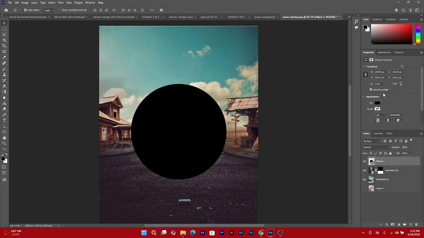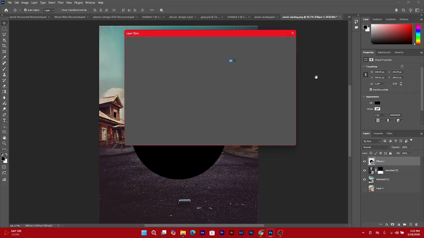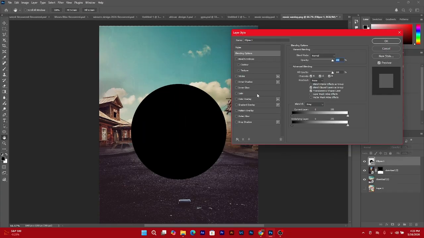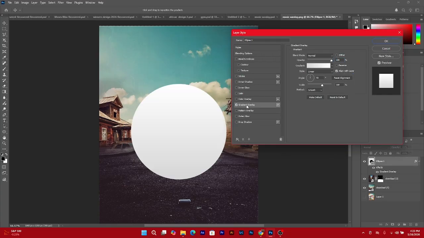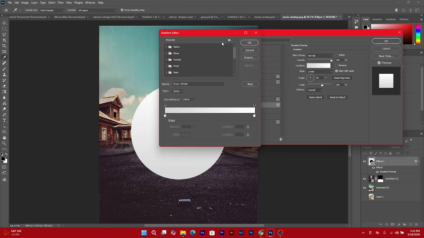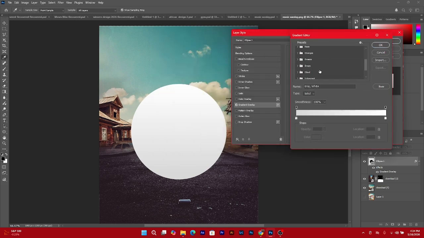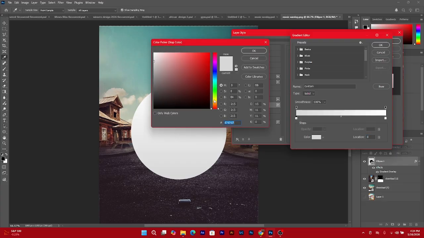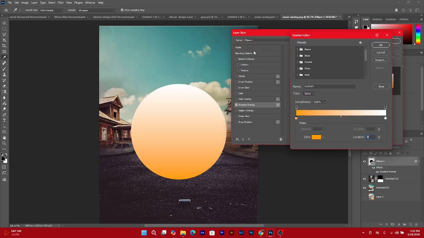Come to your blend option. Come to your gradients over here. So you can see different options. You just pick any one you want. But for this, we are going to create. So what we just need to do is click on the first one over here. So you can pick the color you want. For this, we're going to pick this color.